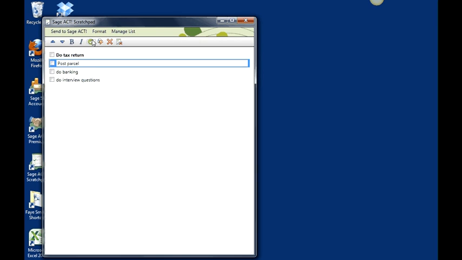You can use the green tick to select when an item has been completed and a scratch is put through the line. And then you can also use the up and down arrows to move the items in order of importance.